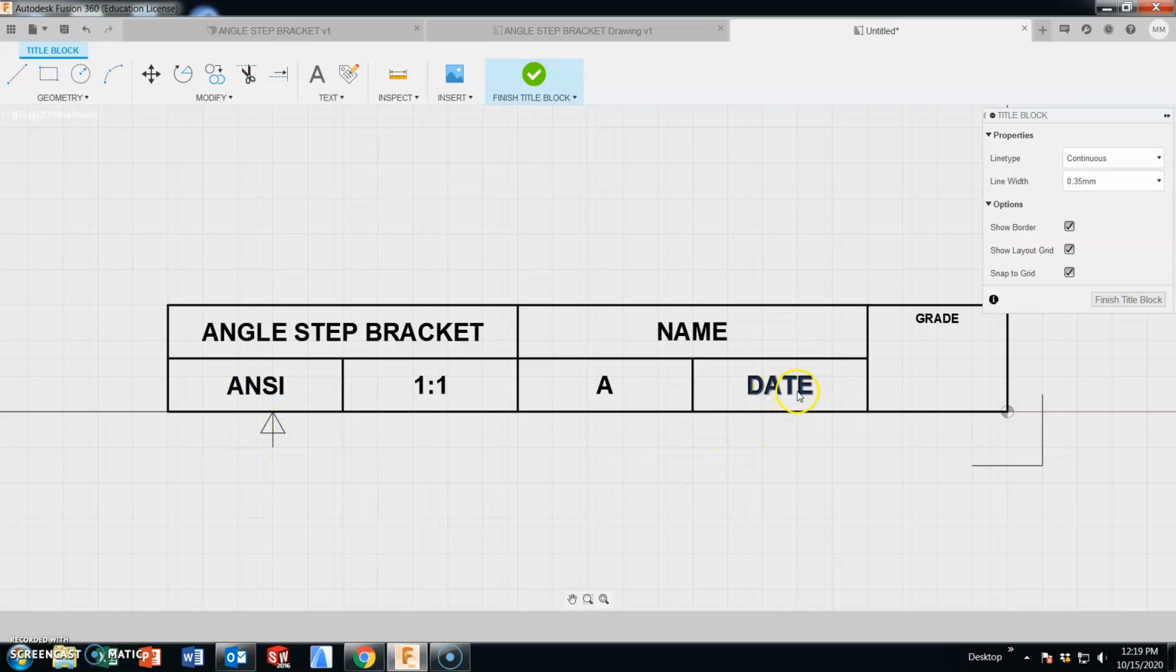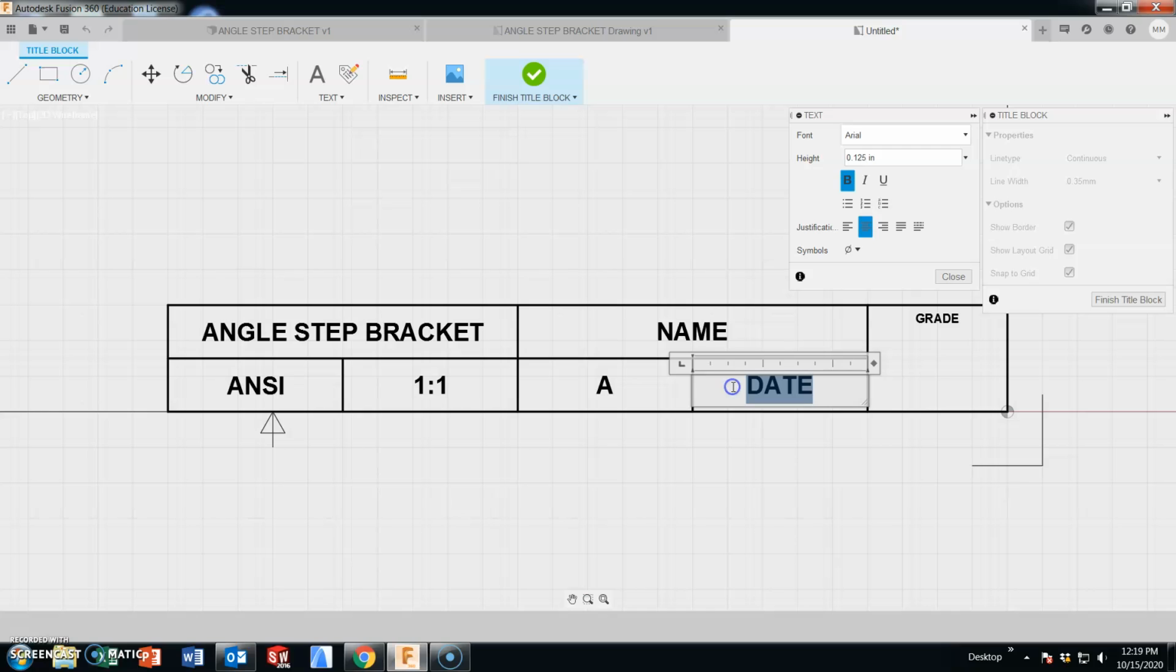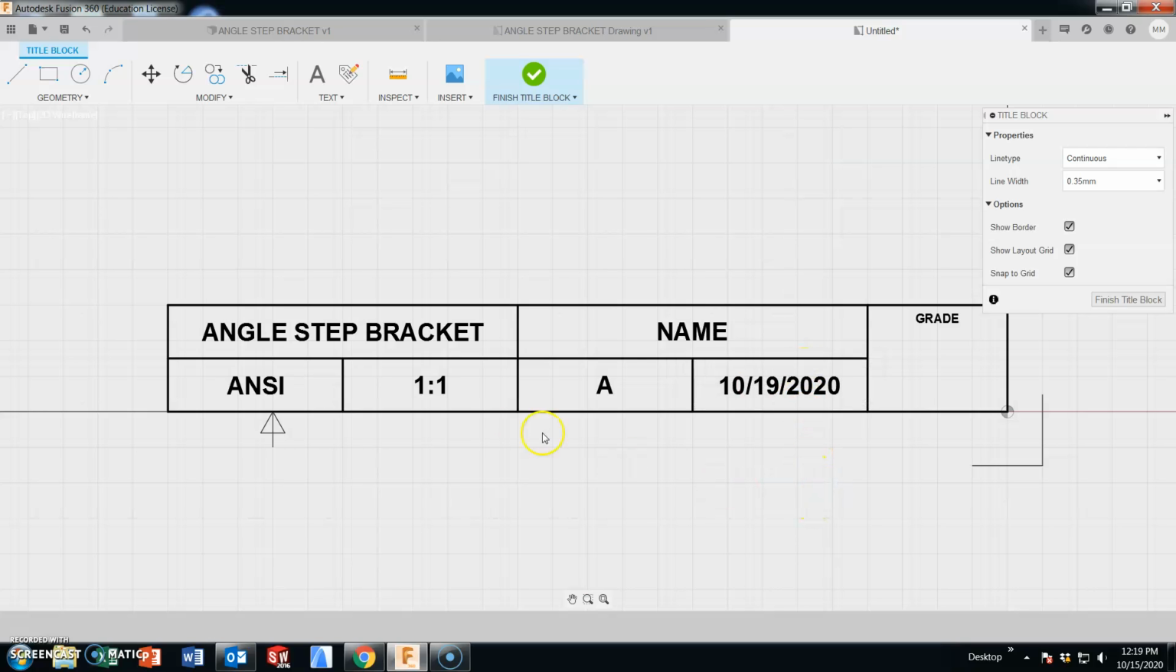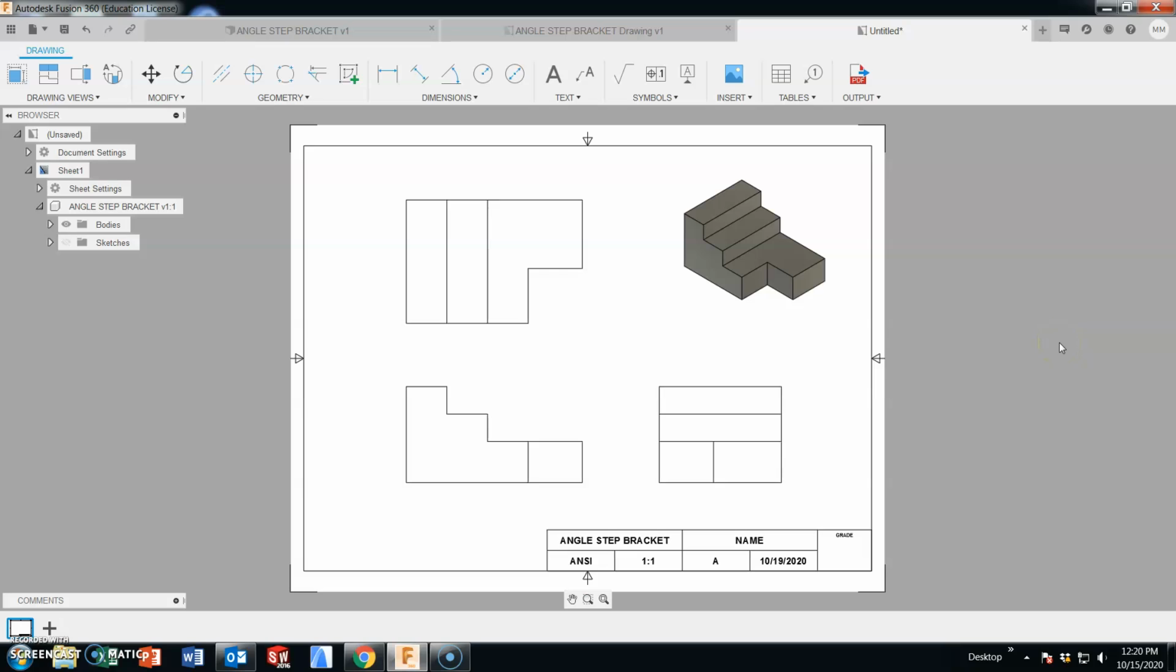We do need to change the date. This one for this year in this class is due Monday, October 10th. So I'm just going to put that in and click in the background. So your name already exists. I've added the scale, the name, and changed the units. I'm done working here in the title block. The next lesson will be adding dimensions to this drawing.